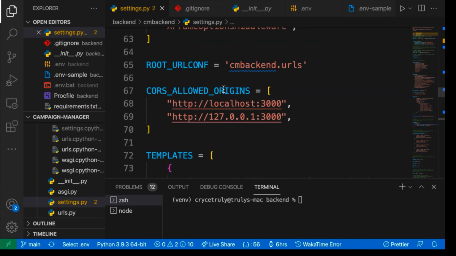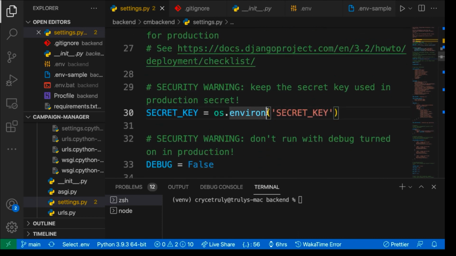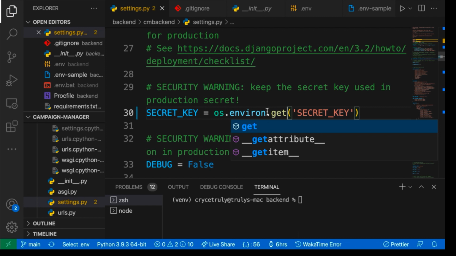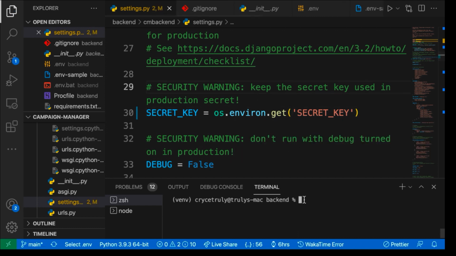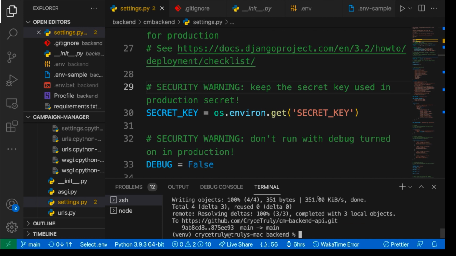So where we said os.environ, let's see, that was funny. I want to do .get here. So for now, I'm just going to push this to main so we can deploy quickly. Fix code, then let's push to main. So now that we've pushed, this should go ahead and start redeploying again.